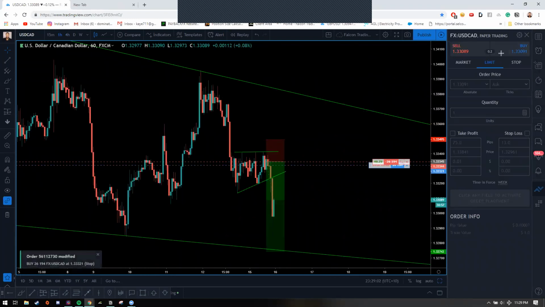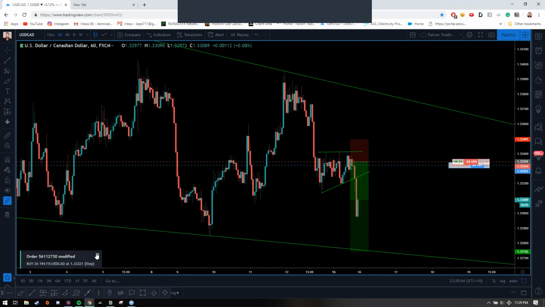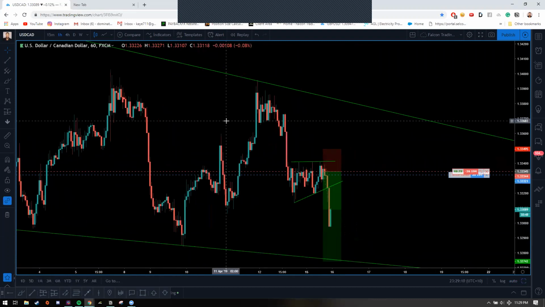Put my stop loss in. And I've got my live accounts. It's just my paper money here, but then I've got my live account as well. So I'm going to do that on my phone straight after this.